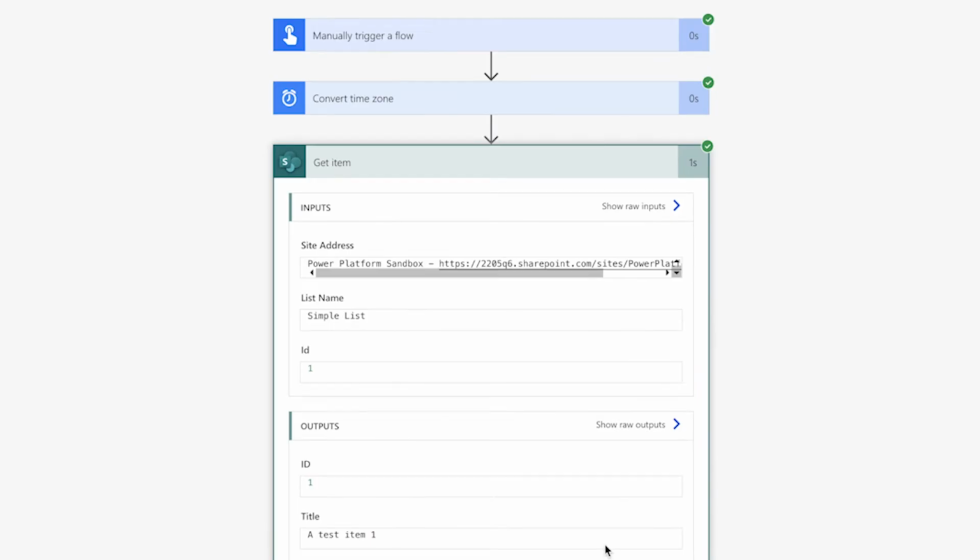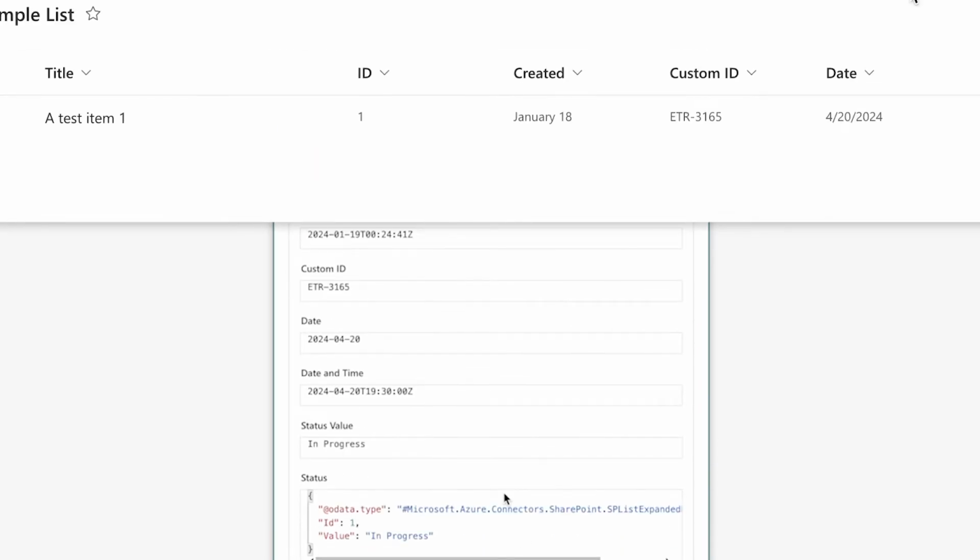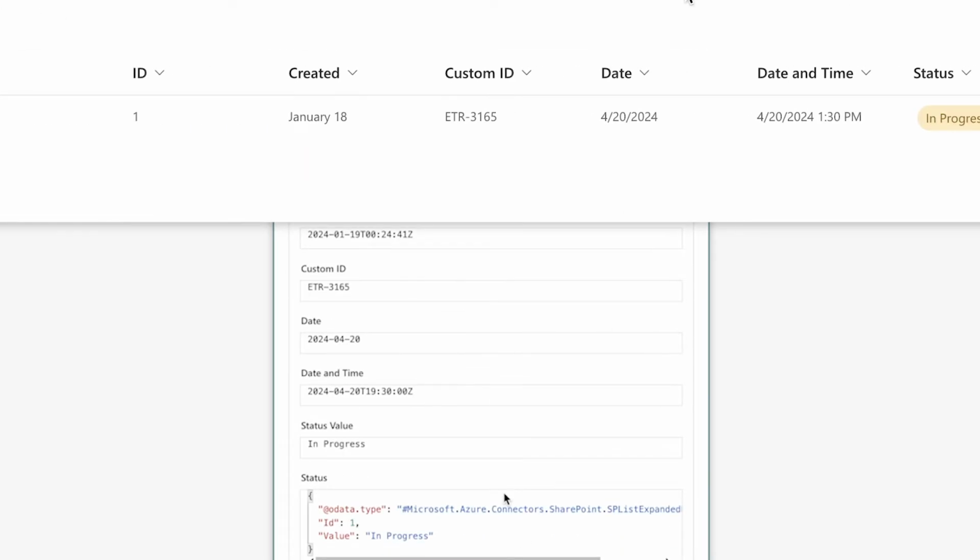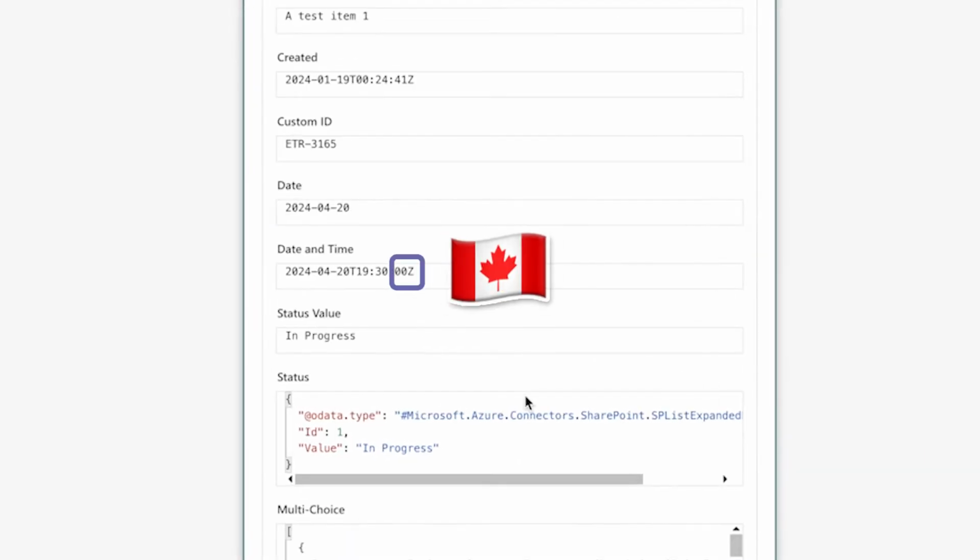The date column's output is exactly as it appears in SharePoint. However, if you take a look at the date and time column output, the date and time is in UTC. The Z at the end of the timestamp indicates UTC. To output this date and time in my local time zone, I'll need to use the Convert Time Zone action.